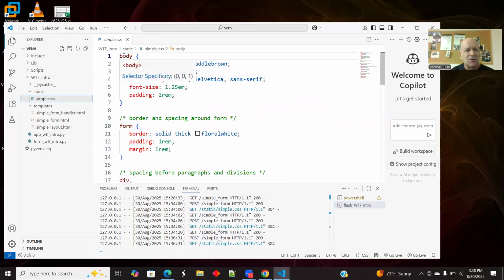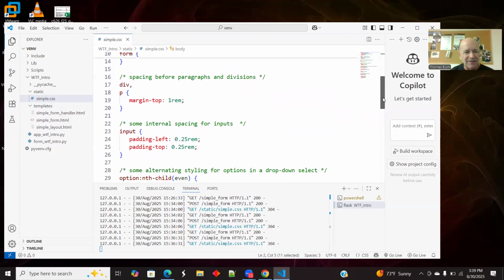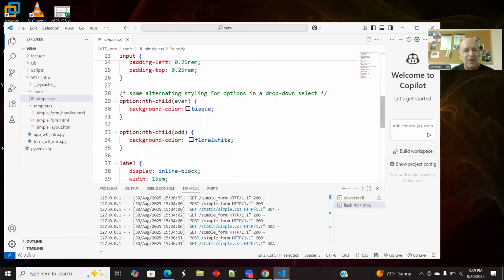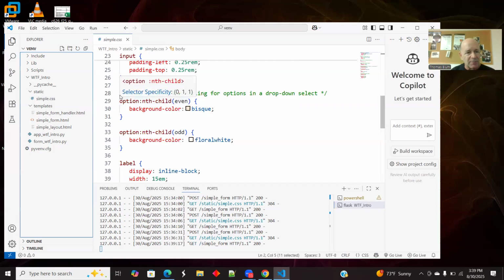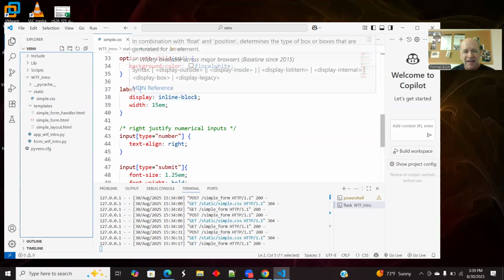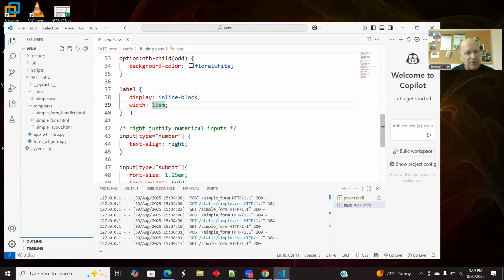The CSS, there wasn't much to it. Some color and background color and font, some styling of the form, some styling of a div, input. This option nth child even and child odd was to make the drop down choices vary slightly in background color. That's what happened here. The label, I made an inline block and gave a width. So all of these were labels, and inline meant they could be on the same line as the input, and the block meant that they could be given a width so that they're all the same width, so that things line up nicely. So that was what that was about.